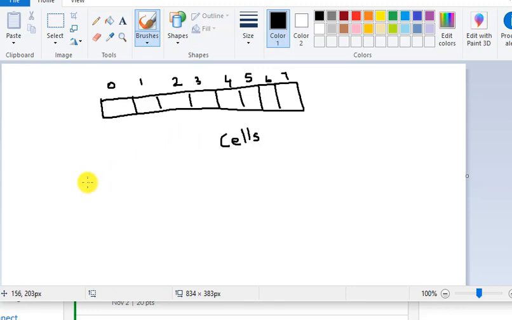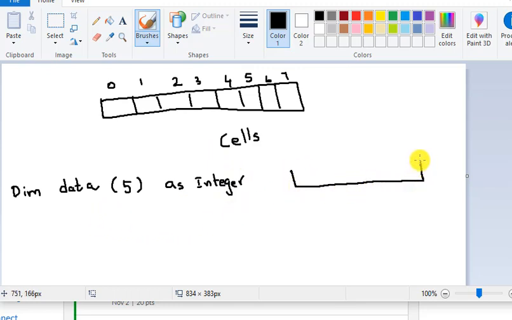For example, arrays are defined with parentheses in Visual Basic. Let's say Dim data, and the parentheses should be next to it. And let's say I declare 5 as integer. So this means we are declaring an array of, let's see how many cells we have.